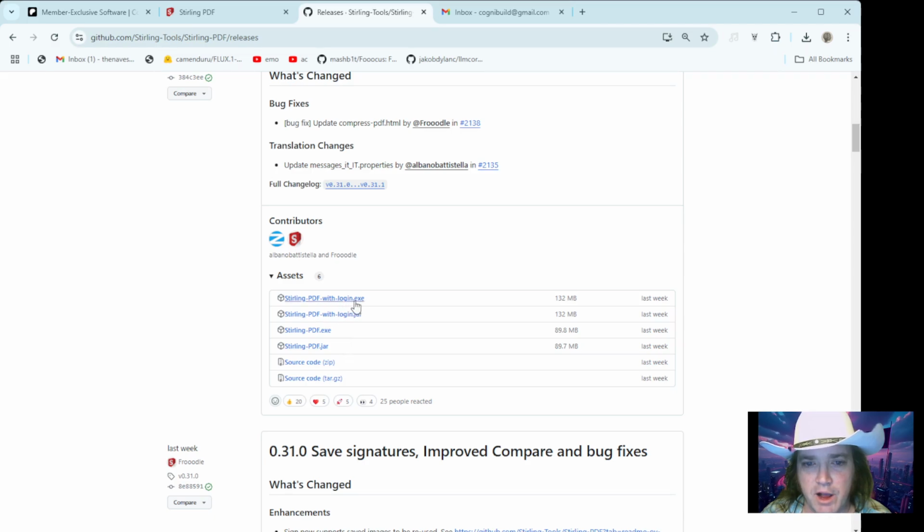So I haven't played with what the login means. All I'm going to do is just grab the exe. Jar is going to be for a Java thing that you don't need. I suppose that means you could probably run it on any machine. So if you do have a Mac or something like that, and you have the Java runtime, you could download the jar and run it that way. Okay, but we're just going to click on StirlingPDF.exe. Okay, or same thing. You go over to the Patreon and grab it.